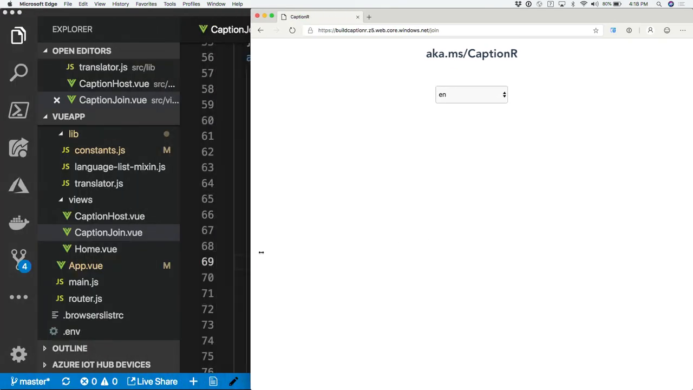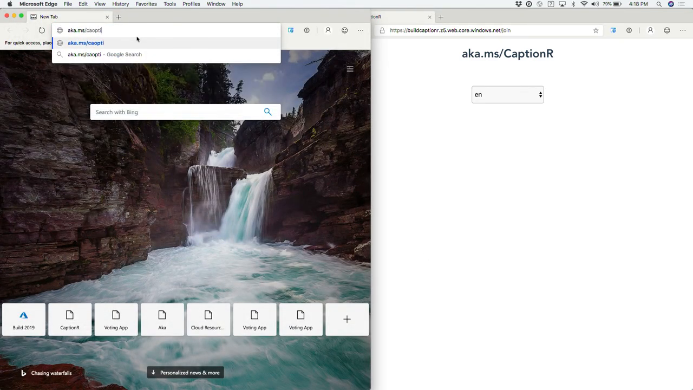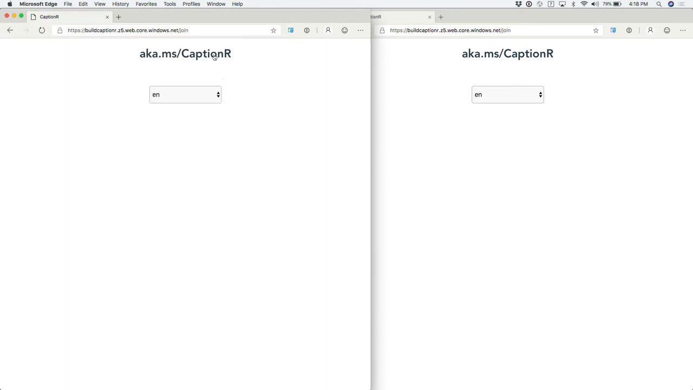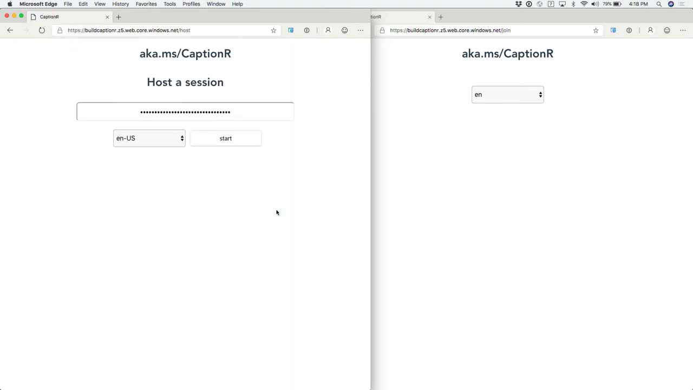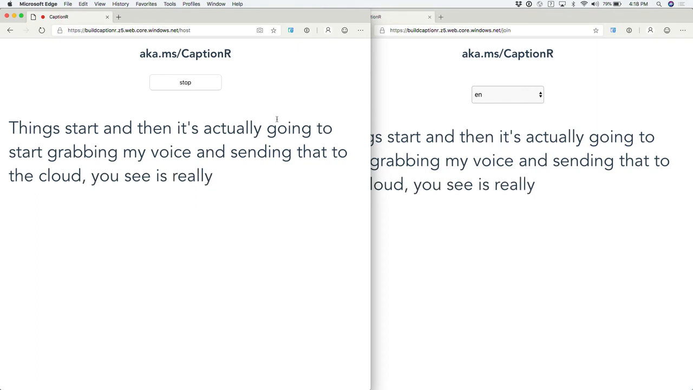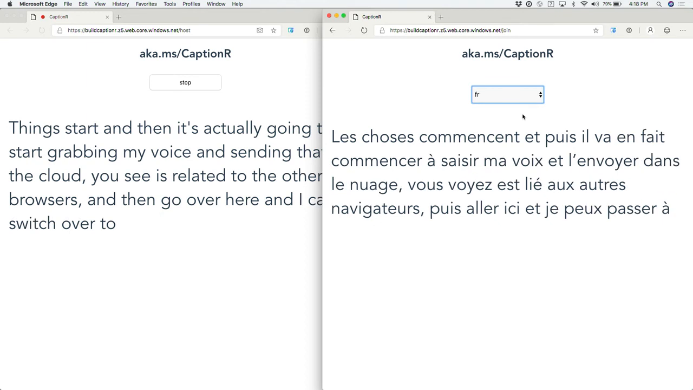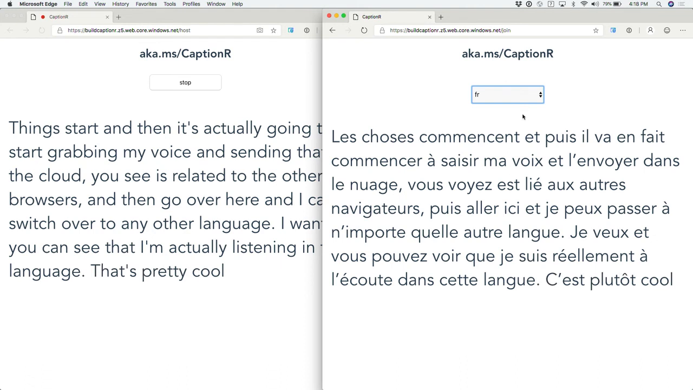So this is the client. You all should be using the client. I'm going to open up another window, and this one is locked down to me. So I'm actually going to host a session. You can see that I'm using Twitter authentication to prevent you from doing this as well. I'm going to click start, and it's actually going to start grabbing my voice and sending that to the cloud. You can see it's relaying it to the other browsers. And then I can go over here and switch over to any other language I want, and you can see that I'm actually listening in that language. That's pretty cool. But that's not all.